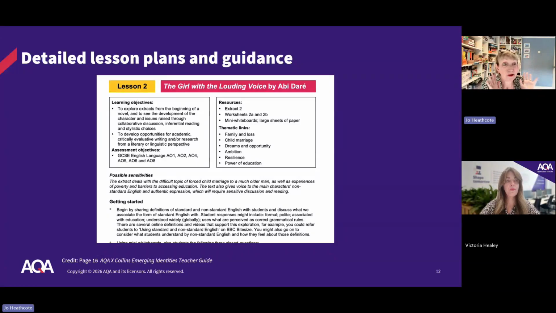I'm not intending to teach any grandmas to suck eggs here with the lesson plans, but we do tend to include a lot of detail in the lesson plans when we produce materials with HarperCollins, just really to maximise the potential for them.